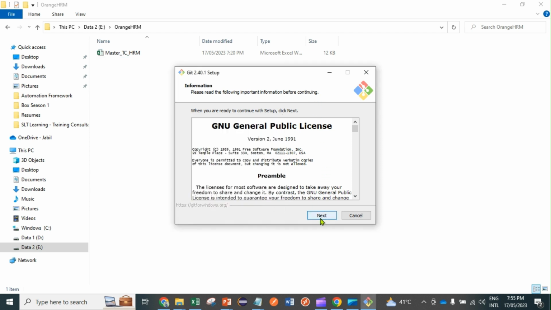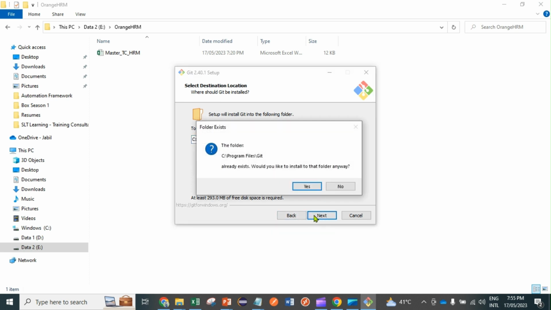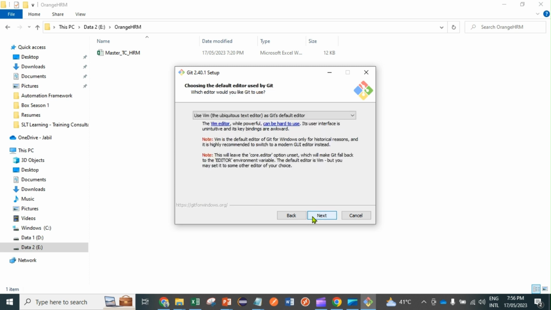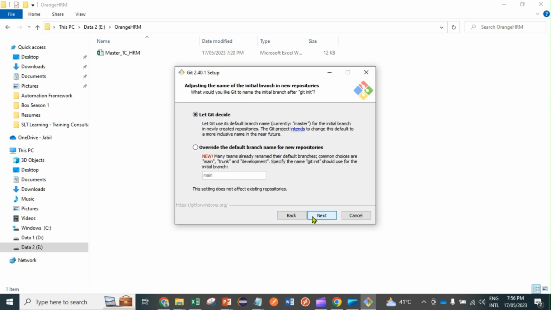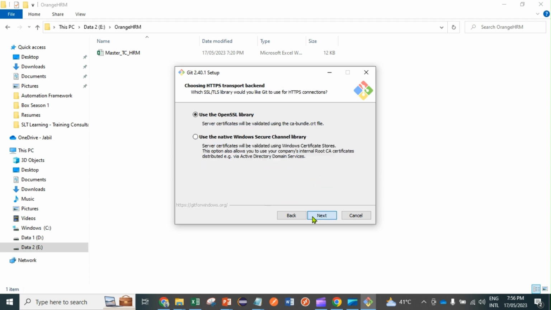So what I'm gonna do, I will click on next. I will just say C program file. Yes, this will be my location. I will just say, would you like to? Okay, yes, I have installed it previously, so that is the reason it is asking. I will click on next and next, and I will just say go and just install, right, and then next.